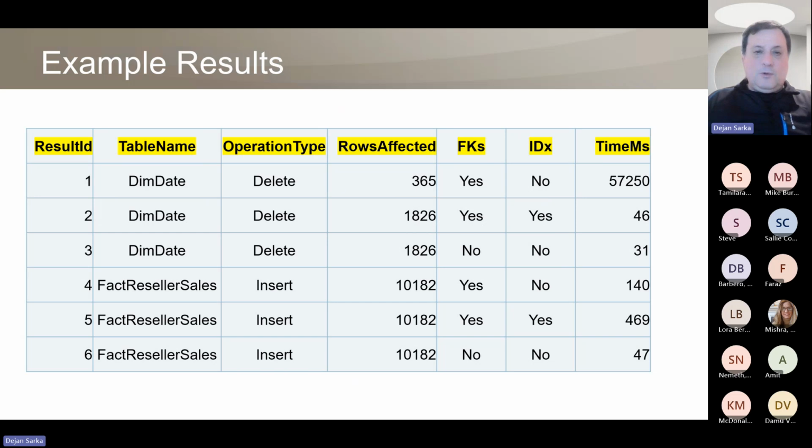If you really have to delete things from dimensions, do not forget to either index fact tables, or the other option, even faster, temporarily disable foreign keys, right? This is even the fastest option. What about inserts? Inserts are not problematic.